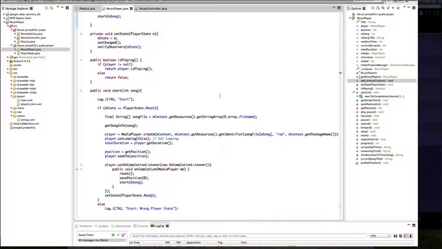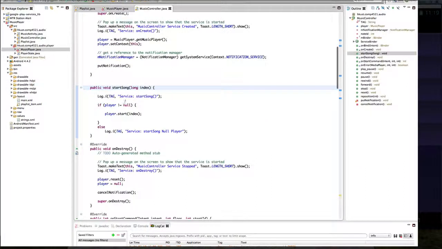So I am going to go into musicplayer.java, and then I'm going to update this value to long. Okay. So once I update the value to long and then save it, now you notice that my music controller's issue in this particular statement has disappeared. So my music controller is now updated.